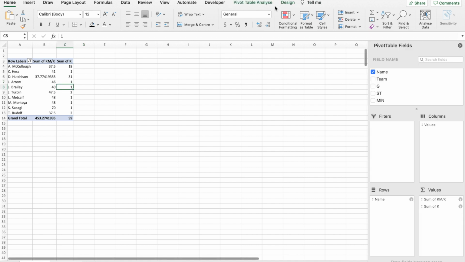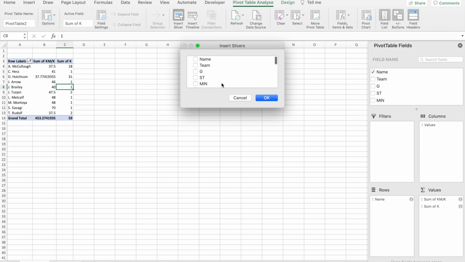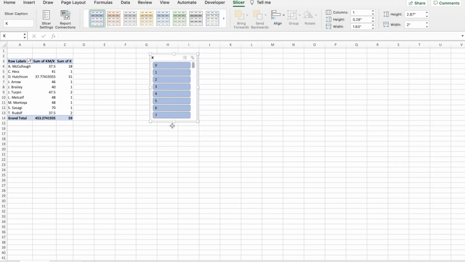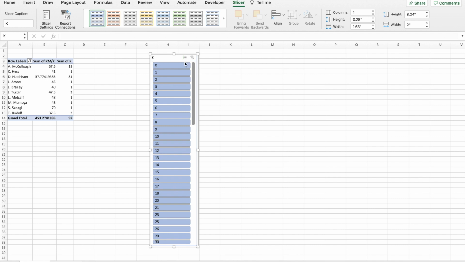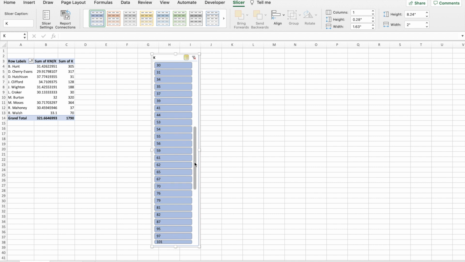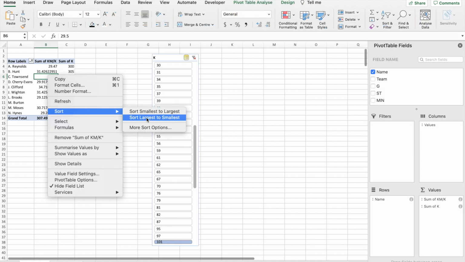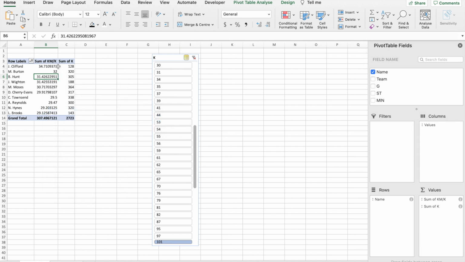So we're going to use a slicer again. So PivotTable Analyze, insert slicer, which is right here, and we're going to be slicing by kicks. Go up here, extend, and we'll exclude everybody that has not made 100 kicks. So multi-select, hold and drag, scroll down, hold and drag. There we go. And we'll filter by largest to smallest, or sort rather. And just to make things more readable, just reduce the decimal places.